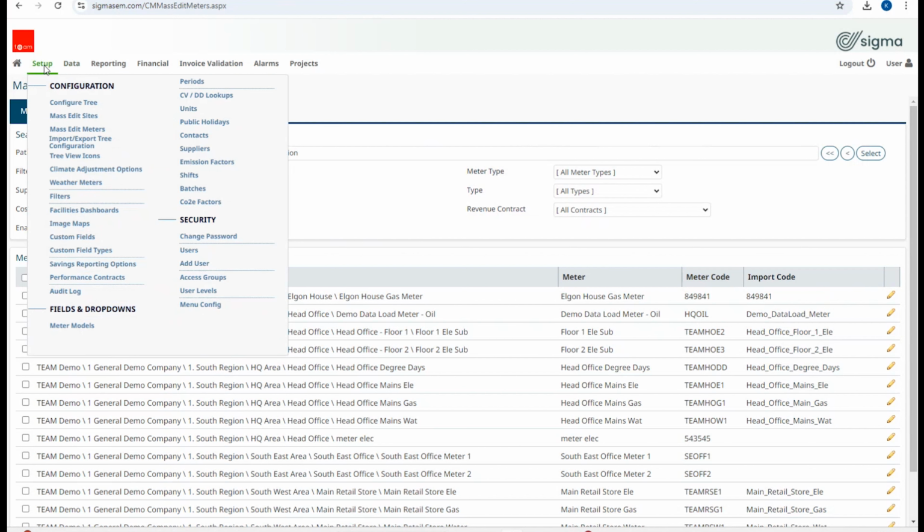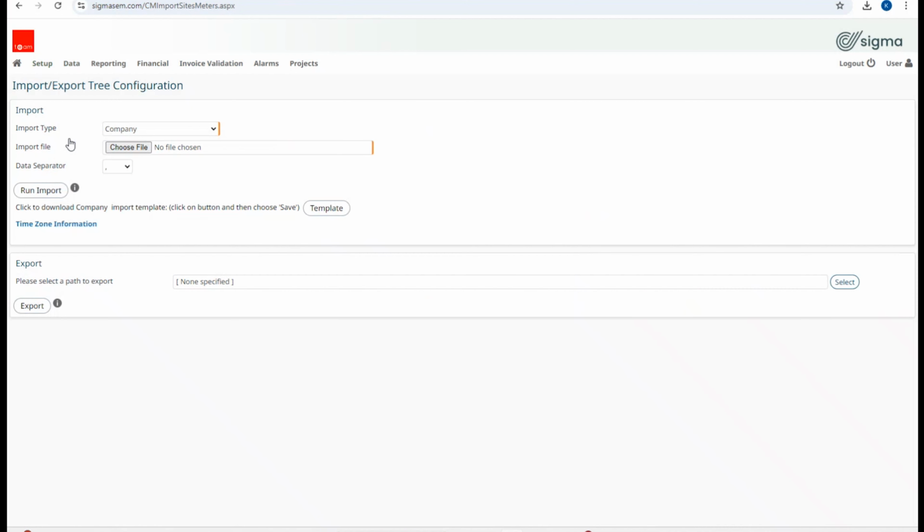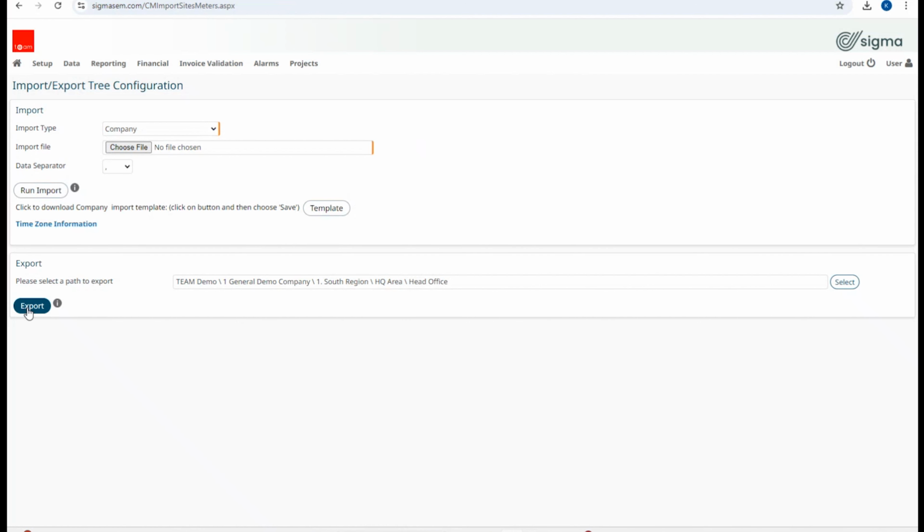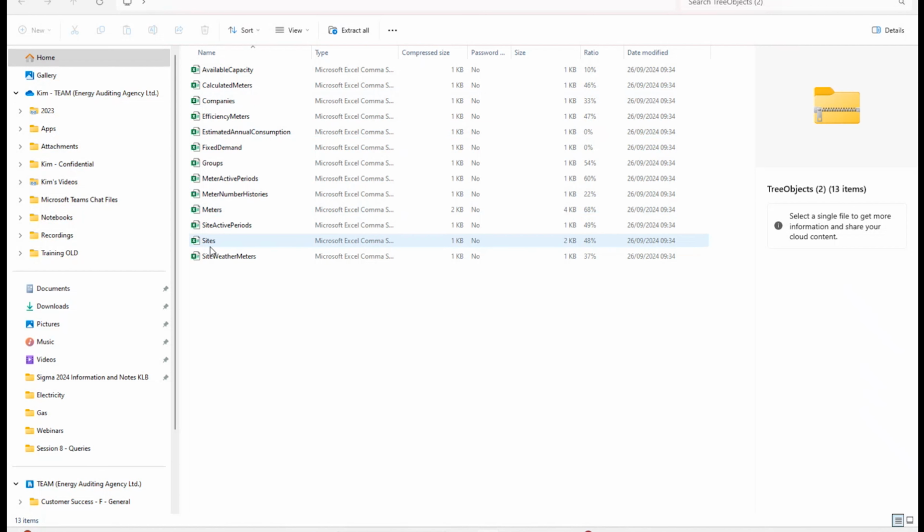So if I go to Setup and Import Export Configuration Tree, this allows you to export your whole database. So you can choose your path. So let's choose Head Office and Export. So you'll see here it says if nothing's chosen, it will do the whole tree. I've chosen just the Head Office and it's exported. It exports a zip file, and in that zip file, you've got all of that data.